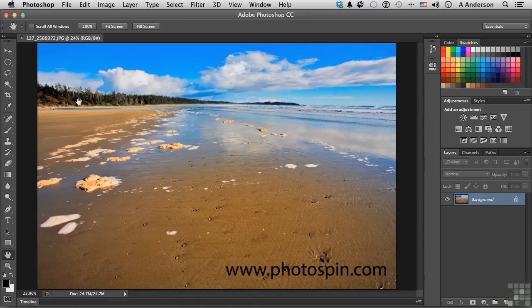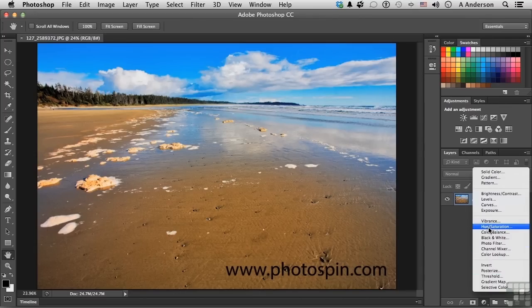I want to show you something that might change your mind about a particular adjustment that's been there forever that most people consider more of a sledgehammer than a scalpel. I'm talking about hue and saturation. Now, we'll do it smart. Come down here and click and go up to hue and saturation.